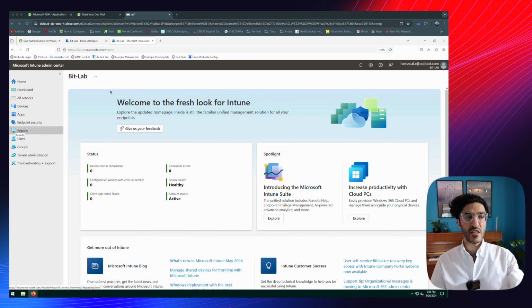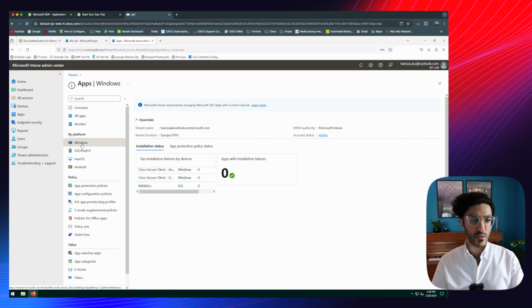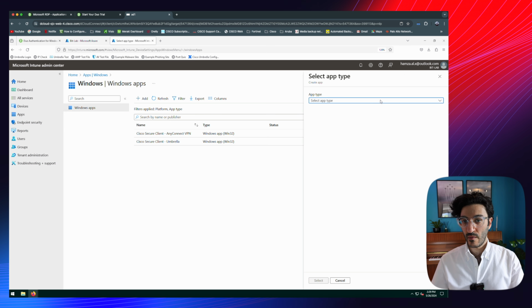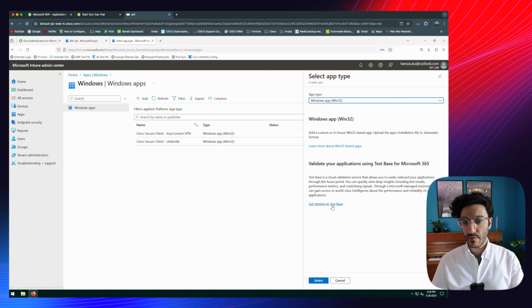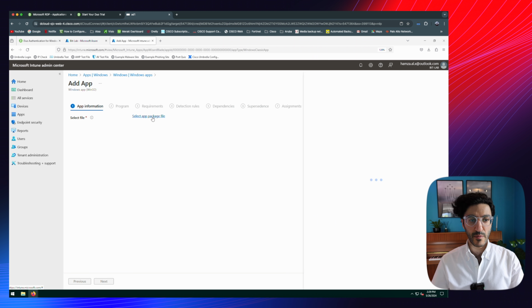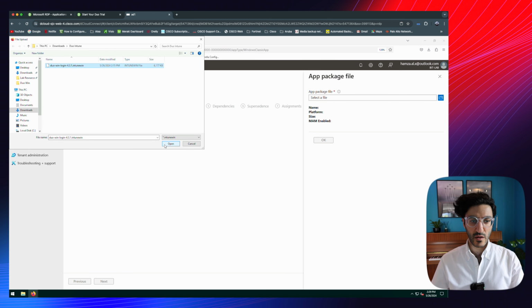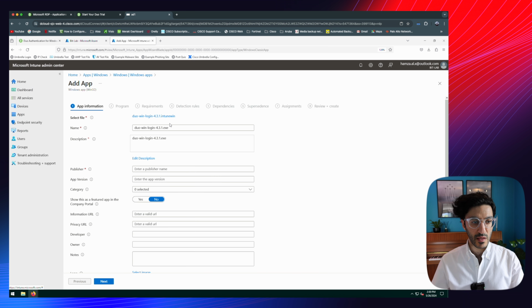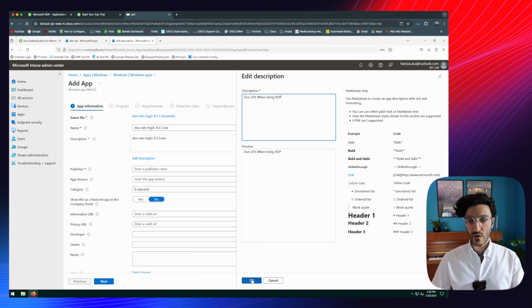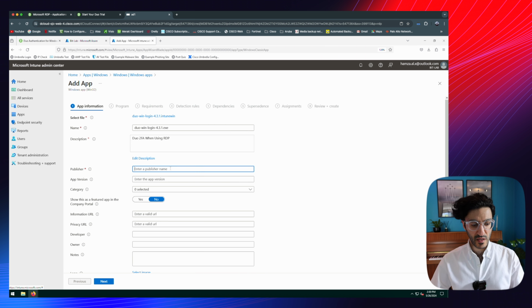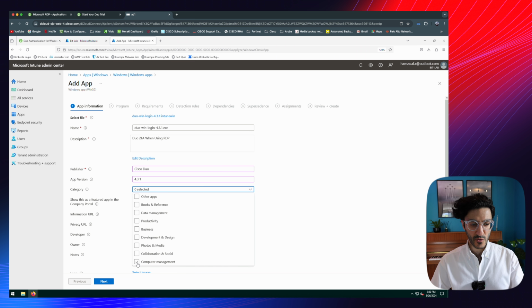Now I am on my Intune Admin Center. I will go to Apps, click on Windows. Here I can add my application. Select the type, which will be Windows app. Click on Select, select the package file. Click on Open, OK. I will leave the default name and edit the description. Click on OK. Publisher will be Cisco Duo. App version is 4.3.1. Category will be Computer Management.